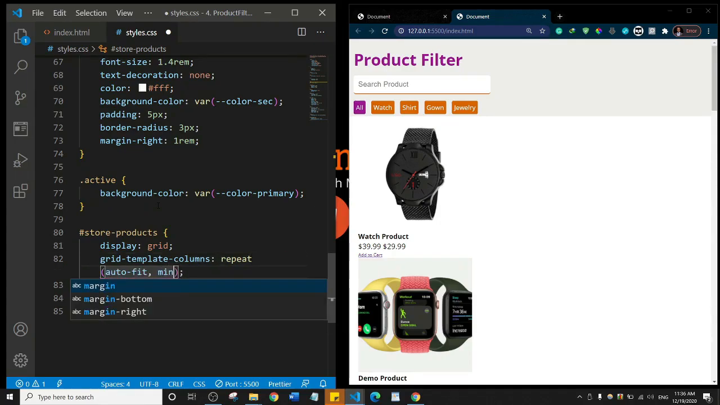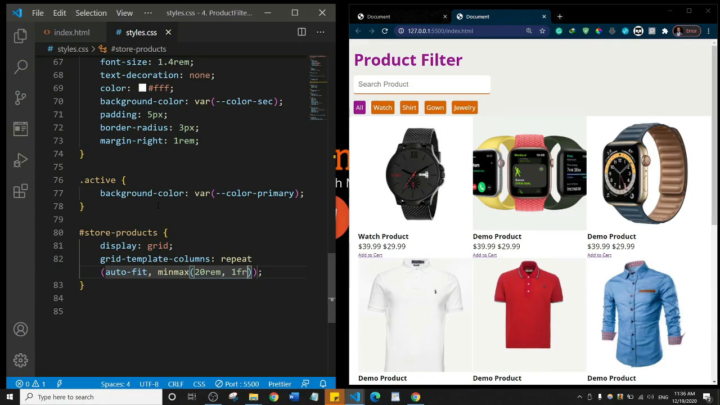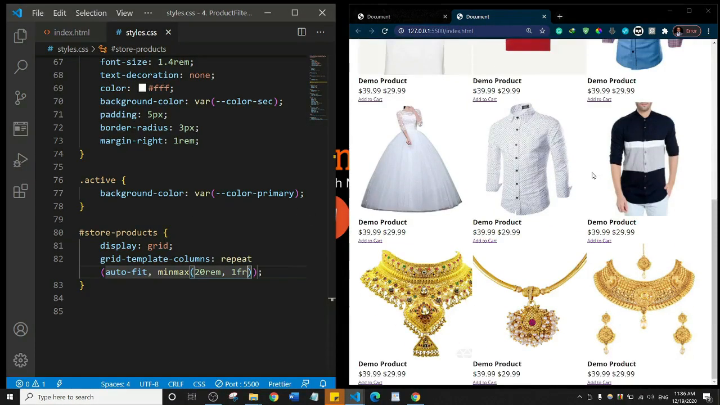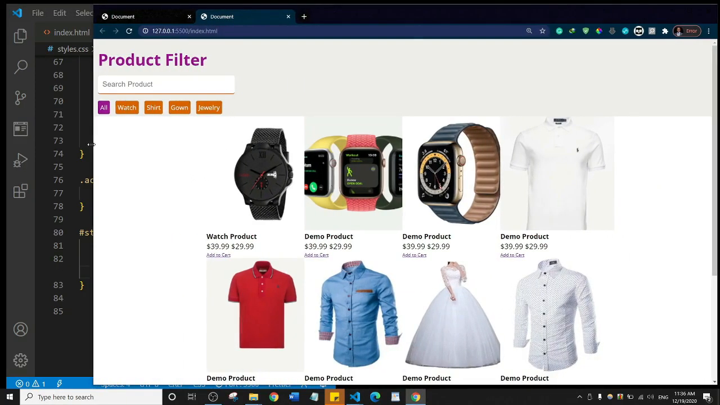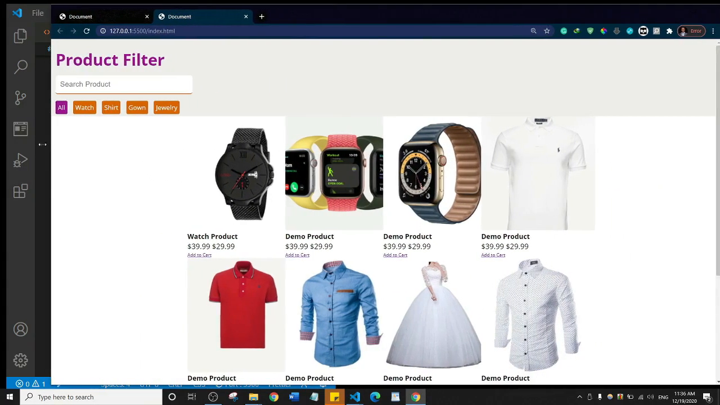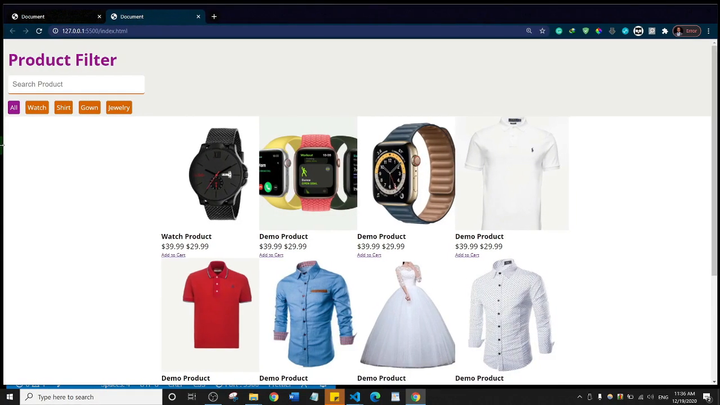and we'll say minmax, open a bracket, and then I'll say 15 rem, which actually maybe I'll start with 20 rem. So 20 rem and 1fr. So if you know what this means, then it means you know grid system, but if you don't, then it means you need to learn grid system. So this is what we have.